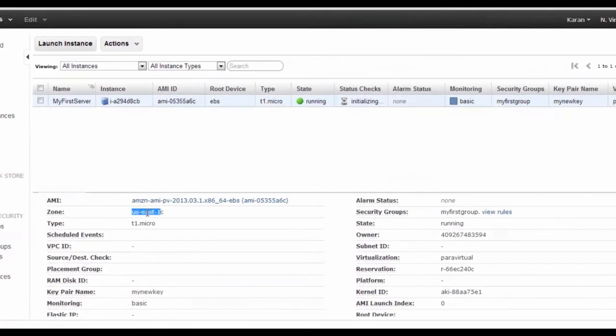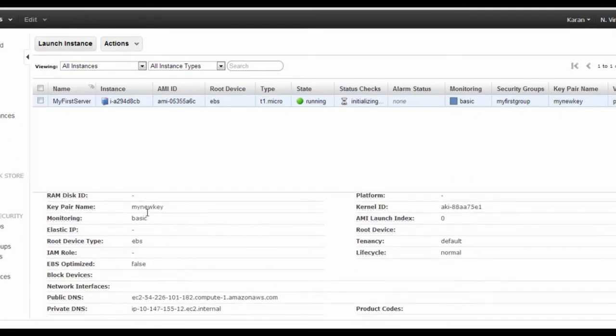This is the zone in which it got created. This is the instance type. This is the AMI name which we used. And this is the key pair name. And this is the public DNS. Whenever you create a new instance, Amazon provides you one public DNS and one private DNS. Public DNS is used if you want to access your server from outside the Amazon network. If you have multiple instances running in the same availability zone in the same region, then you can communicate with those servers using the private DNS only.